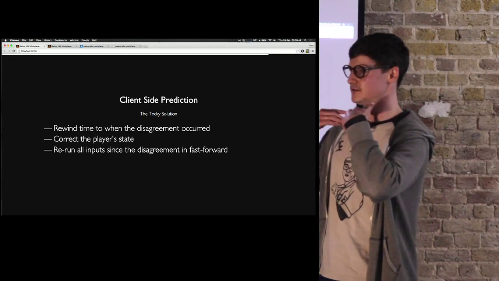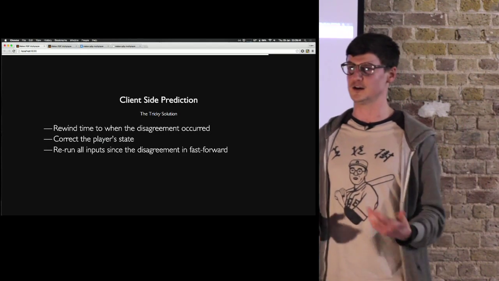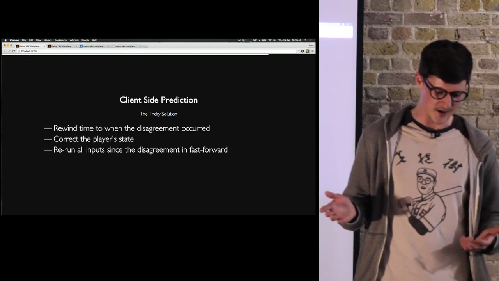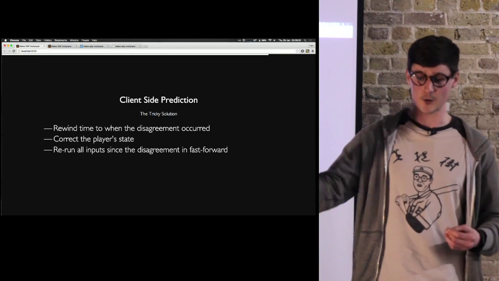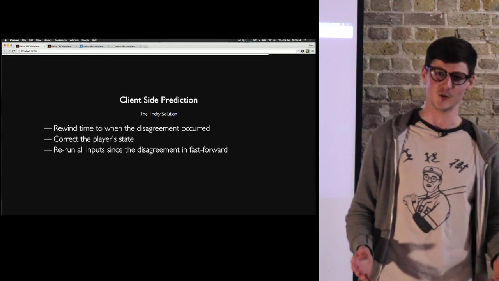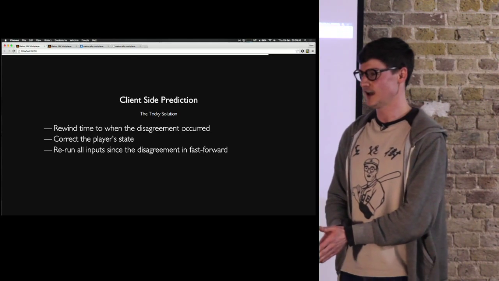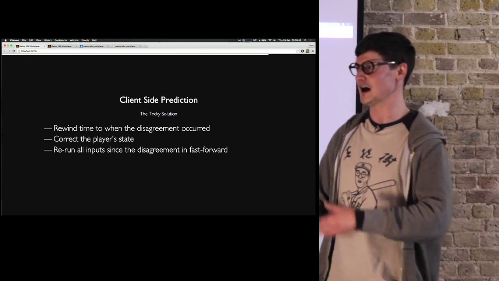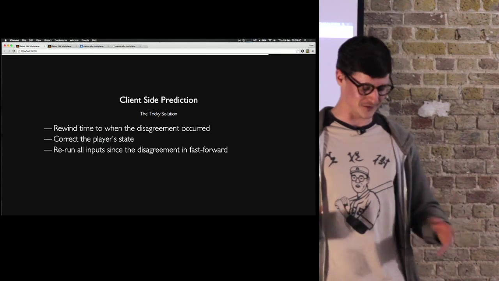So if we'd walked forward and, I don't know, jumped and did some other things, and then the server's like, no, actually, when you were walking forward, you were supposed to go over a cliff, that's all wrong. What we have to do is go back to that cliff and then walk forward and then jump and re-simulate all of that kind of stuff.